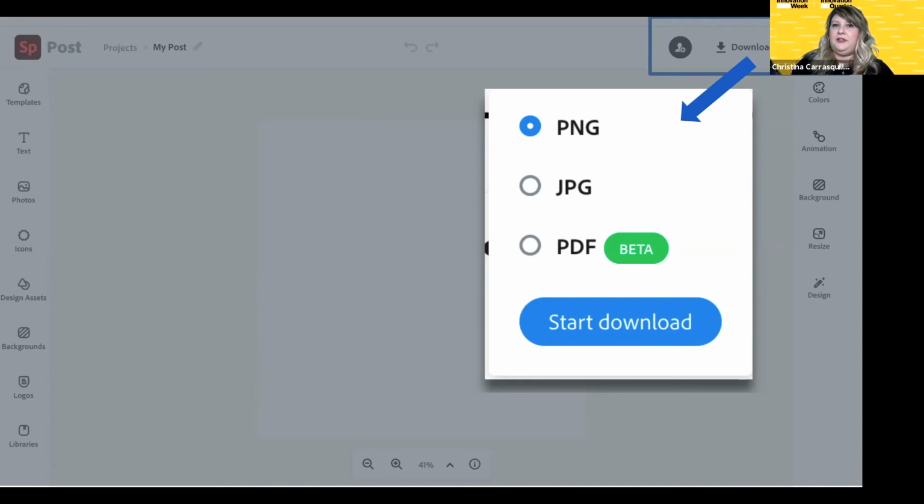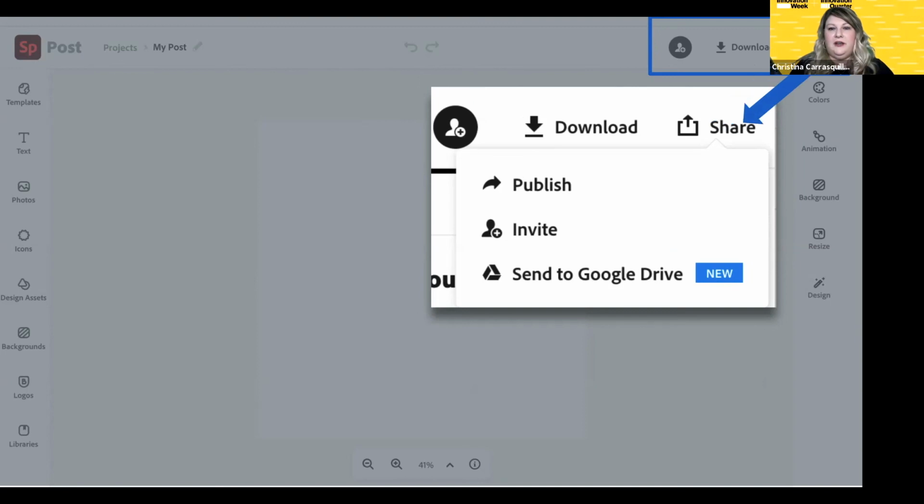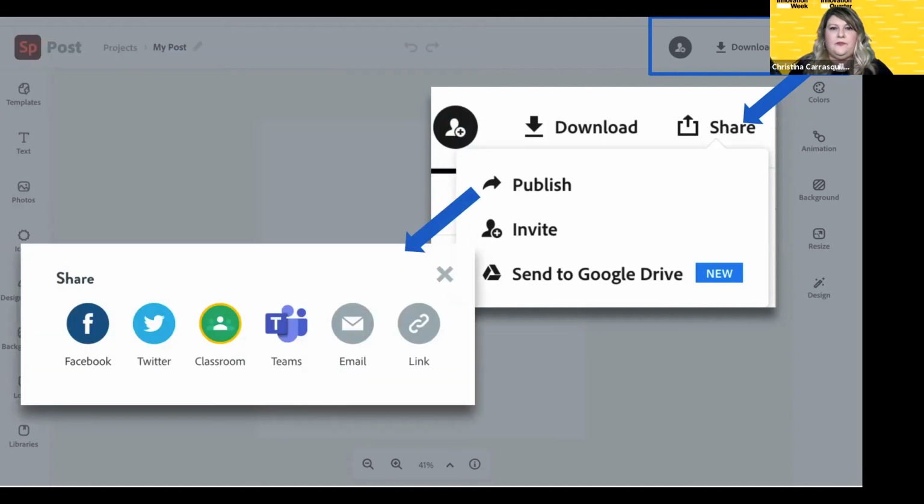If you've added animations, then you'll have an additional option that says MP4, which will add to any platform that takes video. It's a common file. Or you'll hit share, which will take you to automatically publish to those few social media sites. Or again, you can get to invite, which is literally the same thing as the first button. Or you can, this is brand new, send it to Google Drive. So you can really save it to Google Drive, which is awesome. If you click on publish, it has that automatic share to Facebook, Twitter, Google Classroom, or Microsoft Teams, or email.